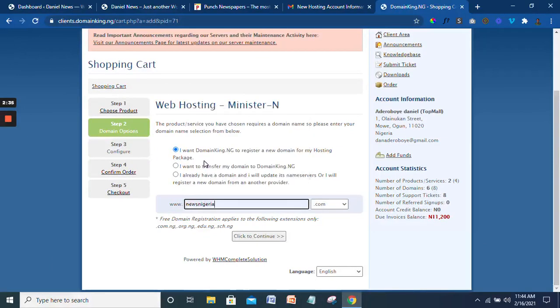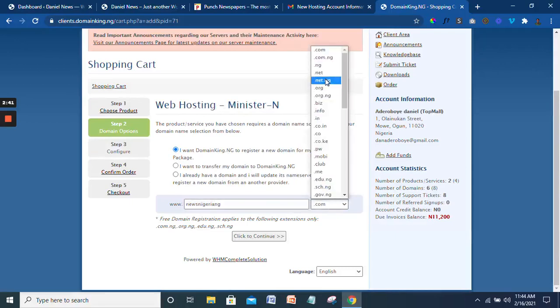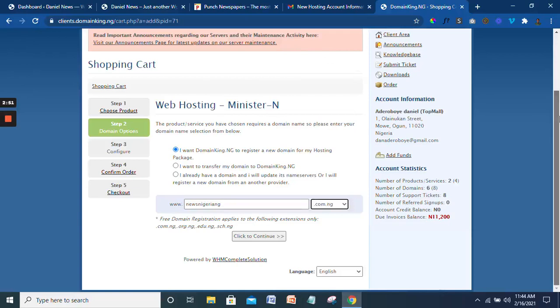Okay. Let me say NewsNigeria.ng. I don't know if this exists. So .com is very popular, and on this website it is about 4,700 for the first year and later 5,000. But .com.ng is about 1,100 and it's cheaper. So let me just go for the cheaper one. I'm not going to actually buy all this. I'm just showing you how to buy it because I've already gotten what I want to get. So you click here to continue.